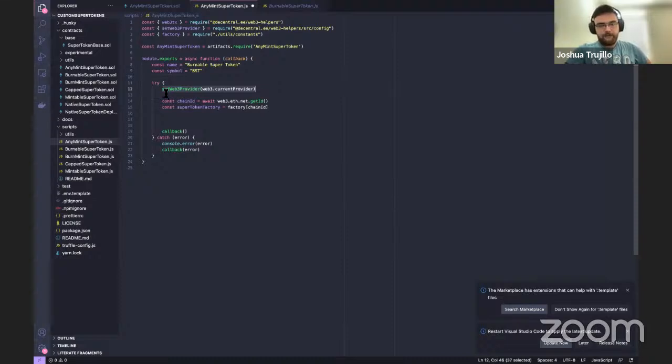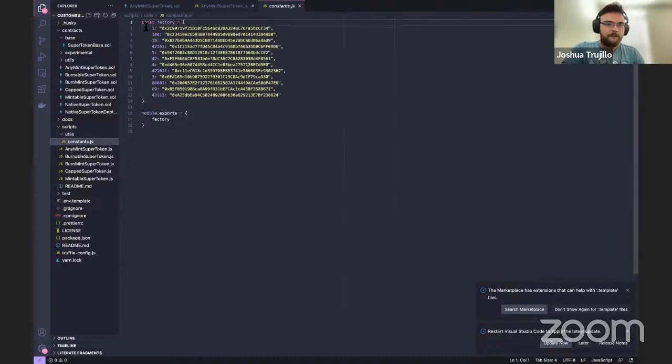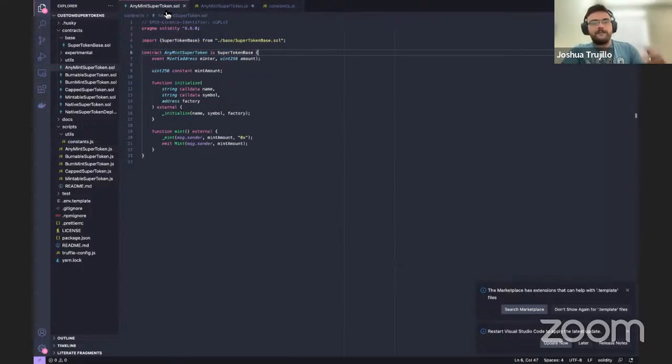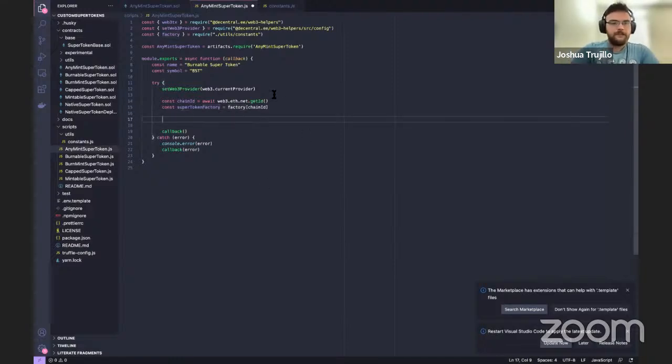Here we can set a Web3 provider. So this is basically going to inject the Web3 instance into this script for us. Here I just set up some convenient stuff to make sure that we can get a hold of the chain ID properly. So these are the different factories on each network, right? These are the super token factories themselves. And remember, we actually need that whenever we call this initializer here. So we got all that in place.